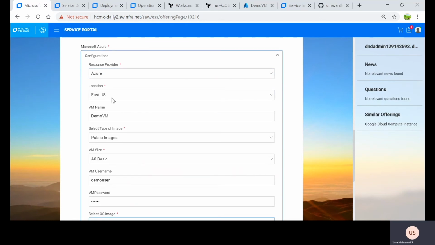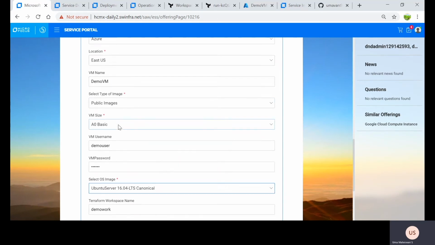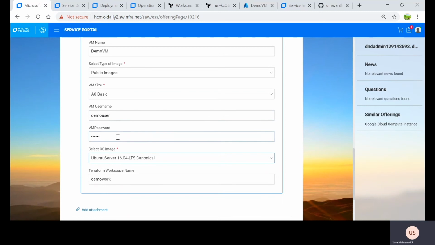Once the resource provider is selected, the location has to be selected and the name of the VM and the type of the image to be provisioned and size of the VM and username and password for the VM. And finally select the OS image. Here I have selected Ubuntu Server 1604.